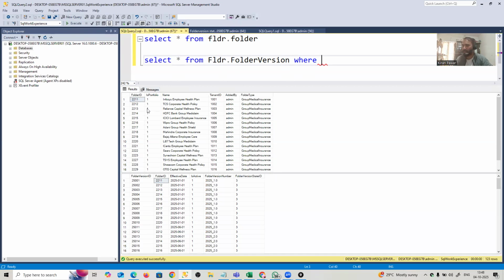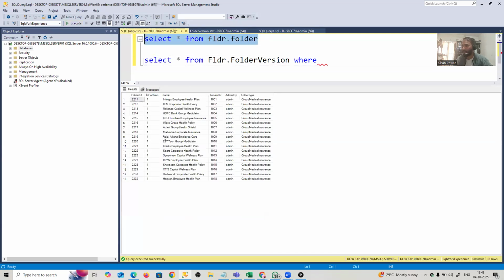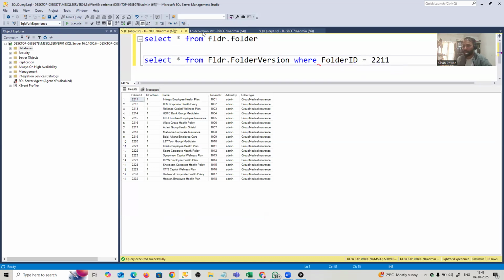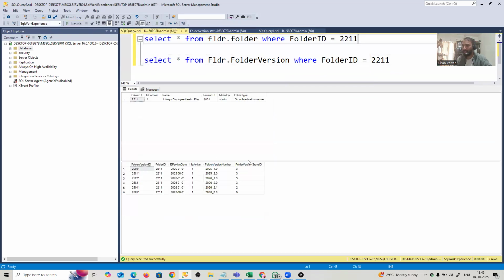So we'll try for one folder. Whenever you get a requirement, always try to fix it for one single unit, one single row. In my case there's one insurance plan, so I have to take one folder ID. Let's say I take this folder ID, and run the query where folder ID is equal to this. It will help you understand the requirement in detail.